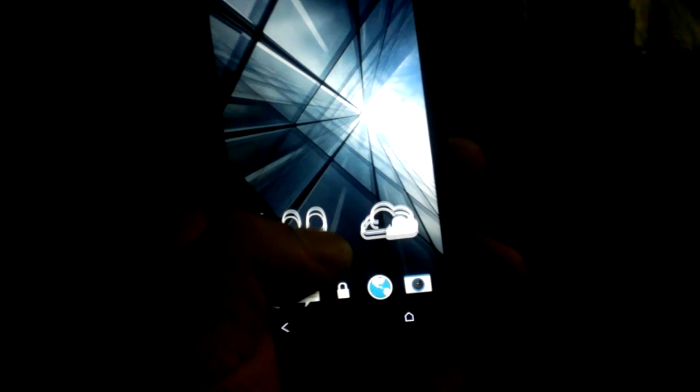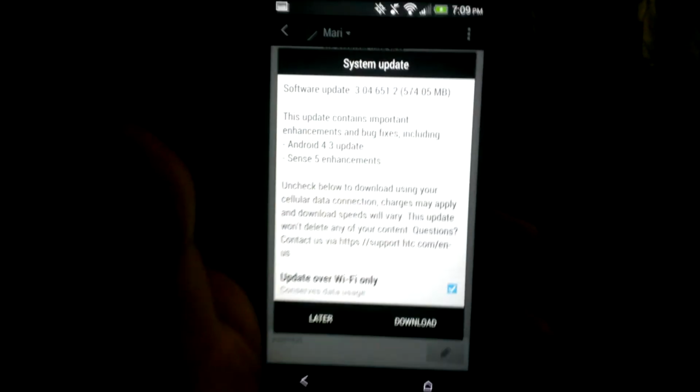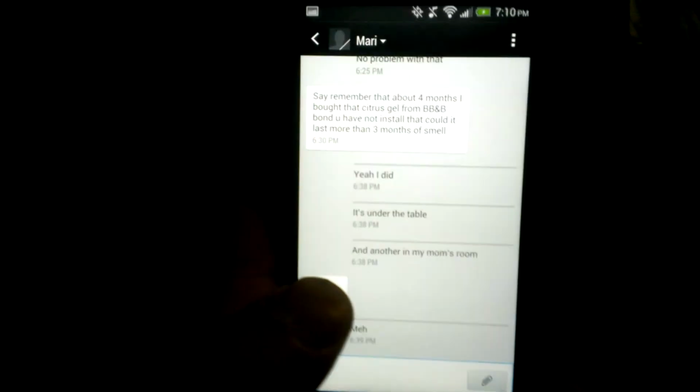It has been a while. But as you've seen, the screen went down, there's a new system update. I get the Jelly Bean. And yep, this is my HTC One. So if anything, I'm going to be showing you my process of the update. So let me go ahead and start downloading this. And while it's downloading, I'm going to show you.